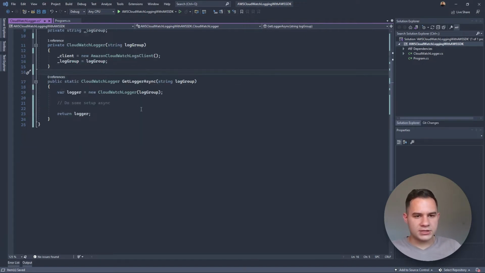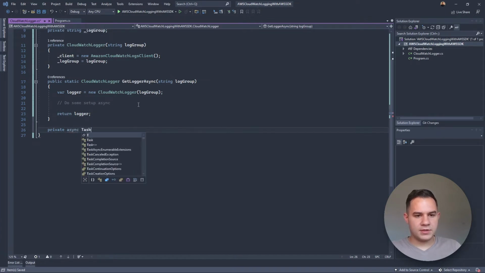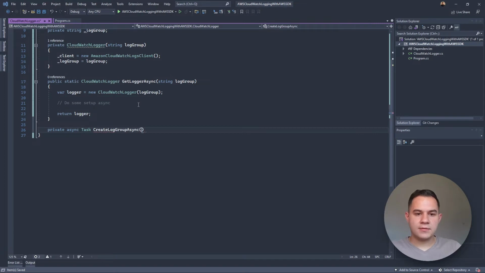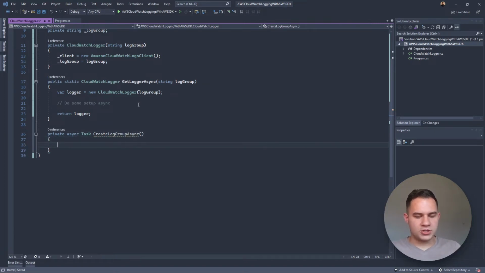So when we create a new instance of our client or our logger, we can then go and create a log group for it. And I'm going to do that in a private asynchronous method. I'm not going to return anything. We're just going to call it CreateLogGroupAsync. And this is going to use the client to create a log group. It returns a type, but we're not going to use it. So we're just going to use underscore equals await _client.CreateLogGroup.